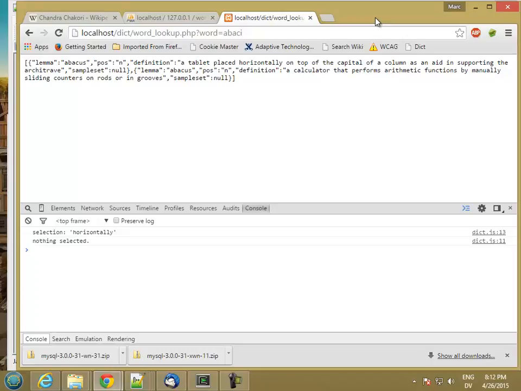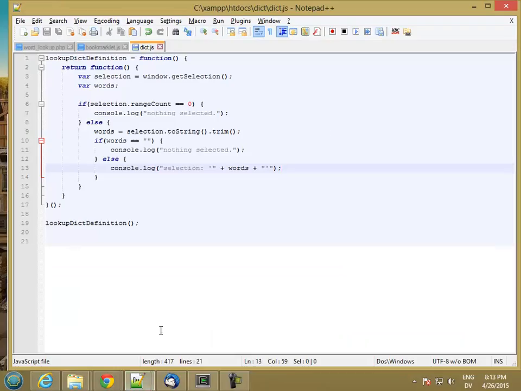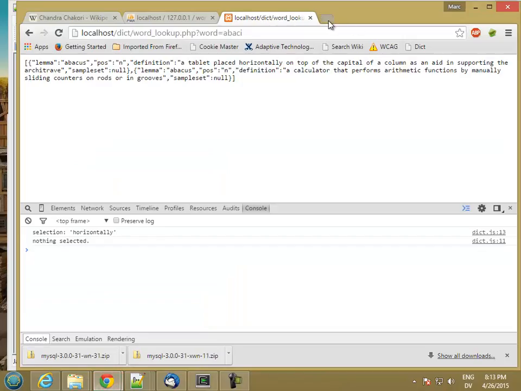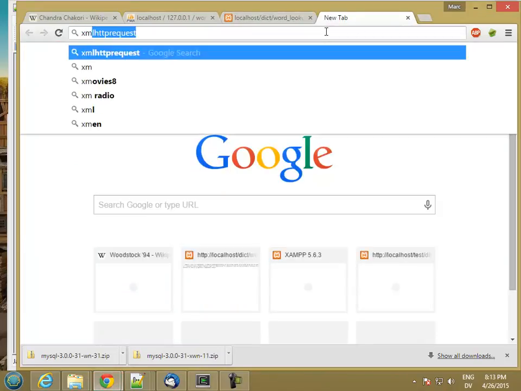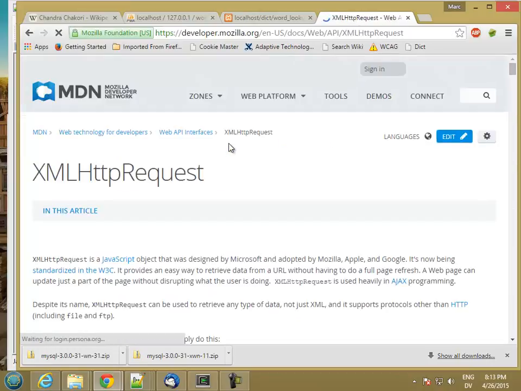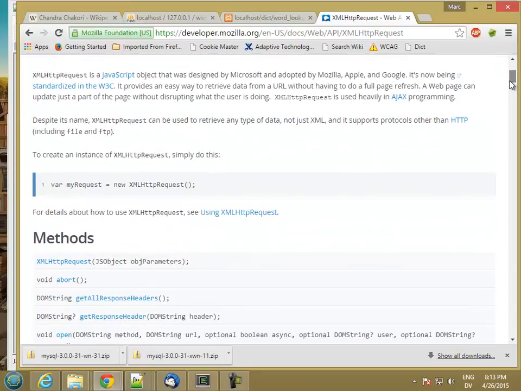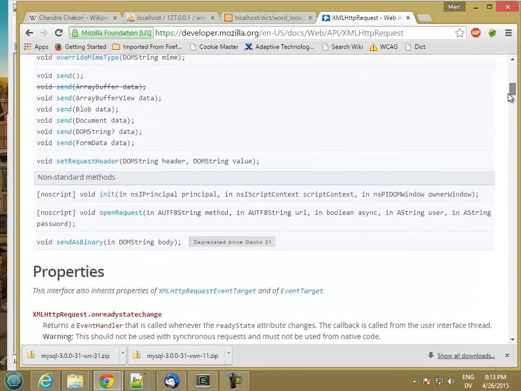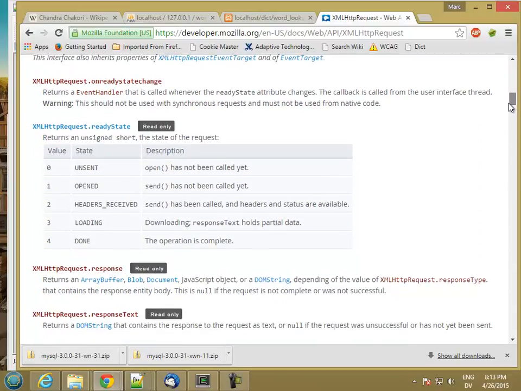So now that we have the selection, let's go ahead and do the lookup and use AJAX to talk to the server. So we're going to use something called an XML HTTP request to do this. And so let me find the documentation on that. XML HTTP request at developer.mozilla.org.